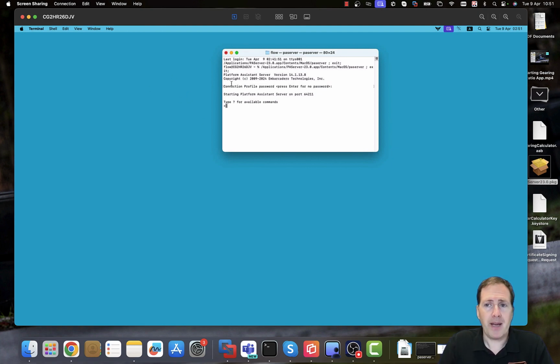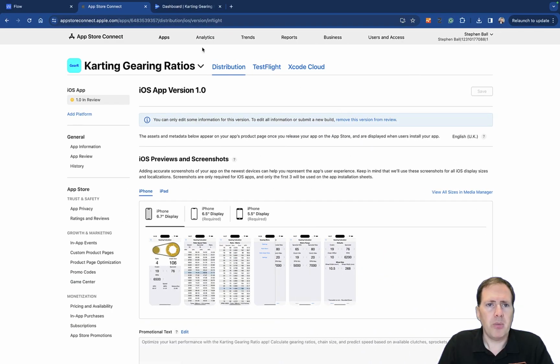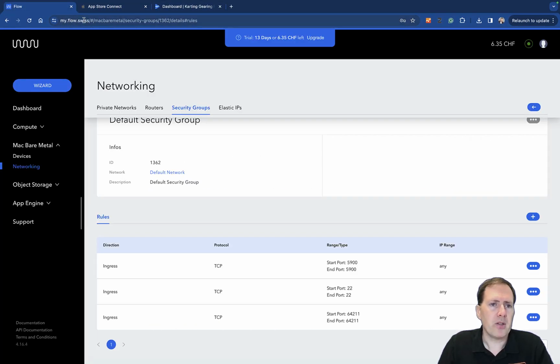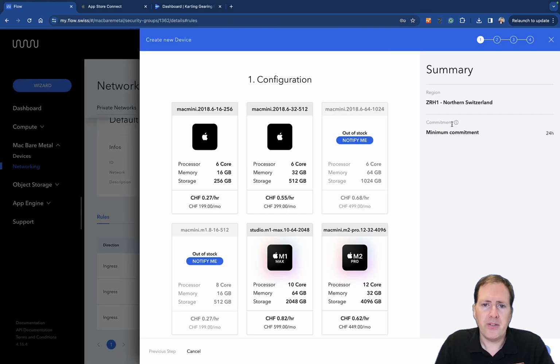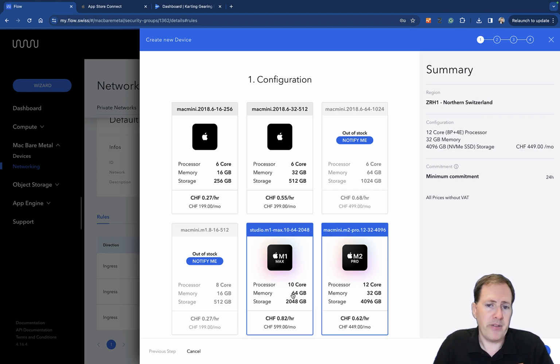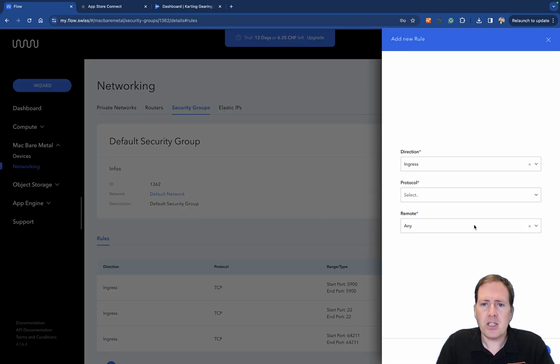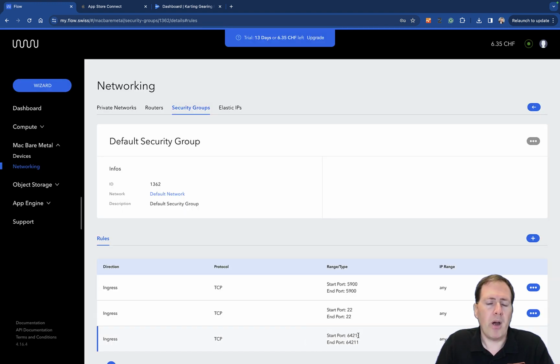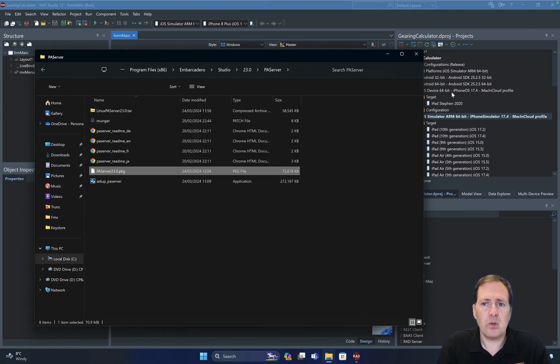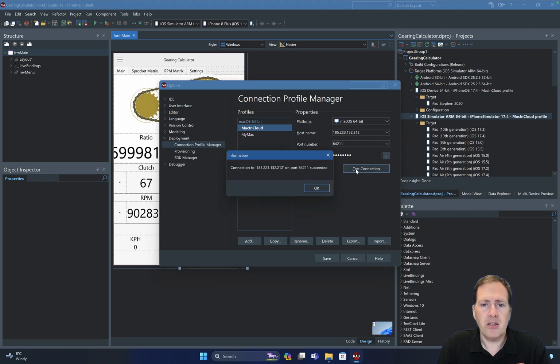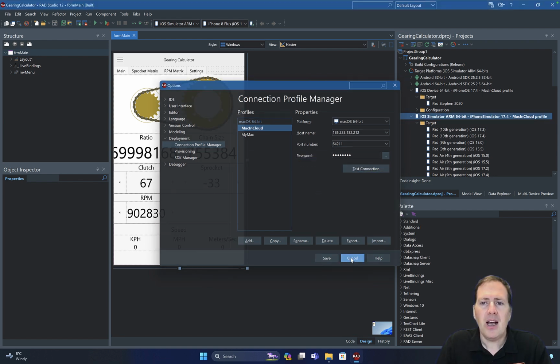Let's find out about how we got the Mac in cloud instance running, because that's the other thing that's quite important. So I've logged into myflow.swiss, which is a Mac in cloud provider. I've used the wizard to create a bare metal device. I use the M2 Pro because it's the cheapest available option. And with that instance set up, the one thing I needed to do is just go to security groups on the networking side, and in here, just add in a new port 64211 for PA server. Now that allows me to then connect up using PA server to the remote machine. So with the machine set up and PA server installed, I'm then able to test my connection, which works from here brilliantly.